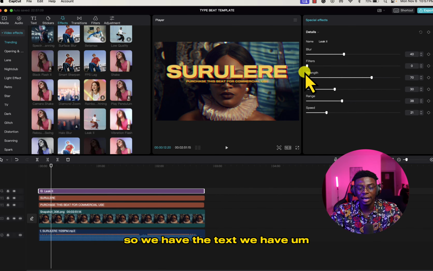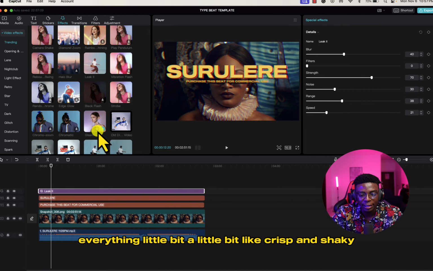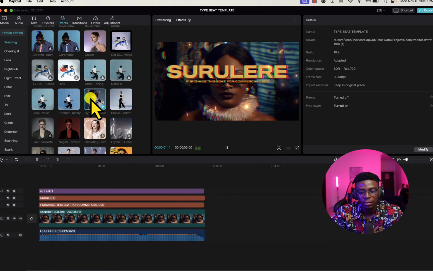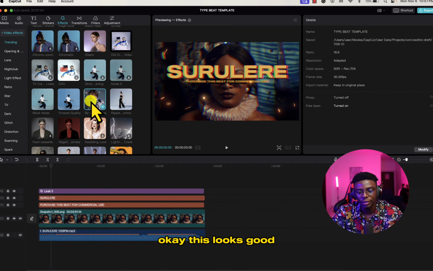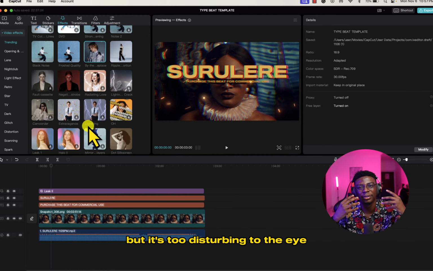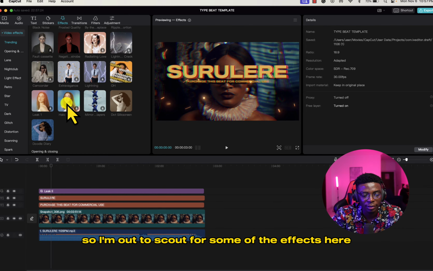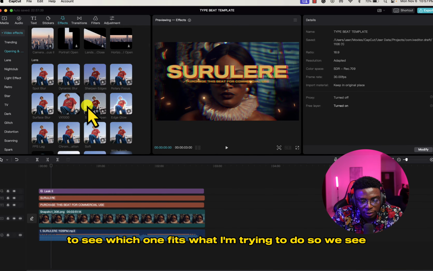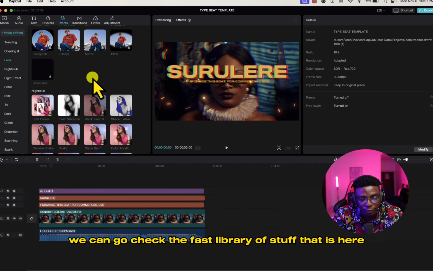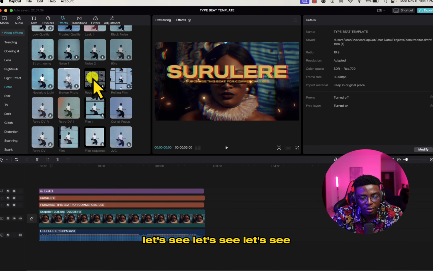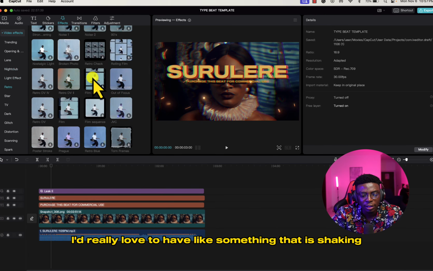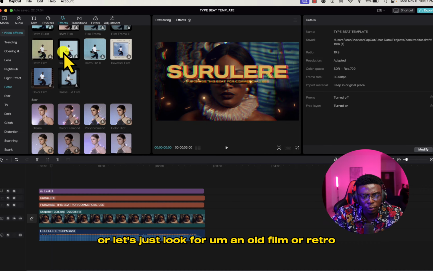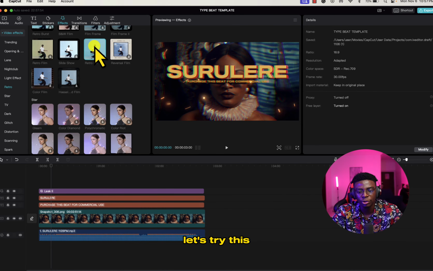So we have the text, we have everything a little bit crisp and shaky, but we will need more filters. We can try this one out. Okay, this looks good, but it's too disturbing to the eye, so I'm going to have to scout for some of the effects here to see which one fits what I'm trying to do. So we can go check the vast library of stuff that is here. Let's see. I'd really love to have something that is shaking, or let's just look for an old film or retro. Let's try this.